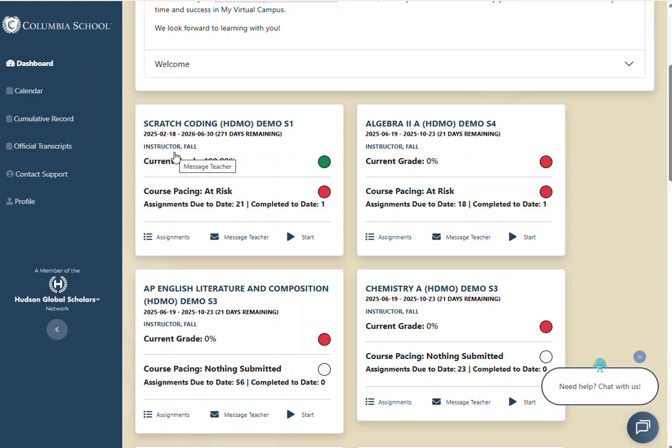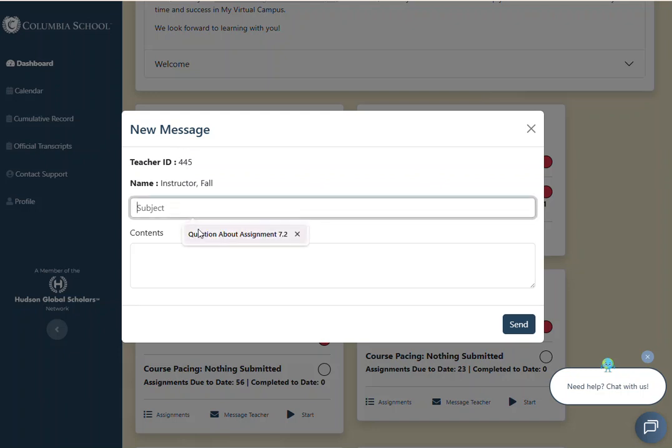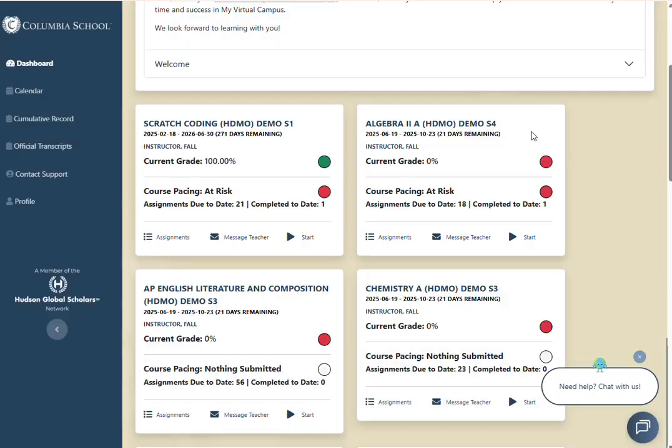Yours will have your real instructor's name. You can click on that name and begin typing a message to your instructor. Once you click send, that message goes to your instructor quickly, and instructors do respond within 24 hours, Monday through Friday. Make sure to get those messages to your instructors as soon as you have a question.